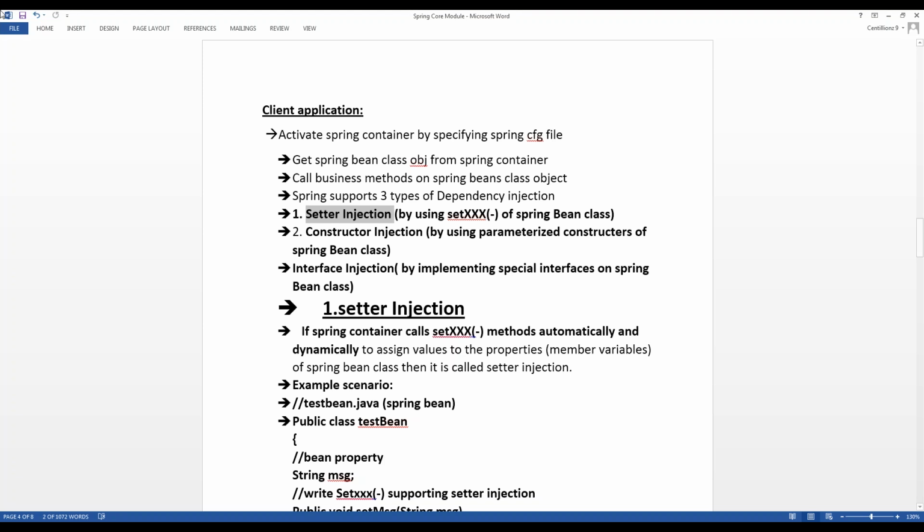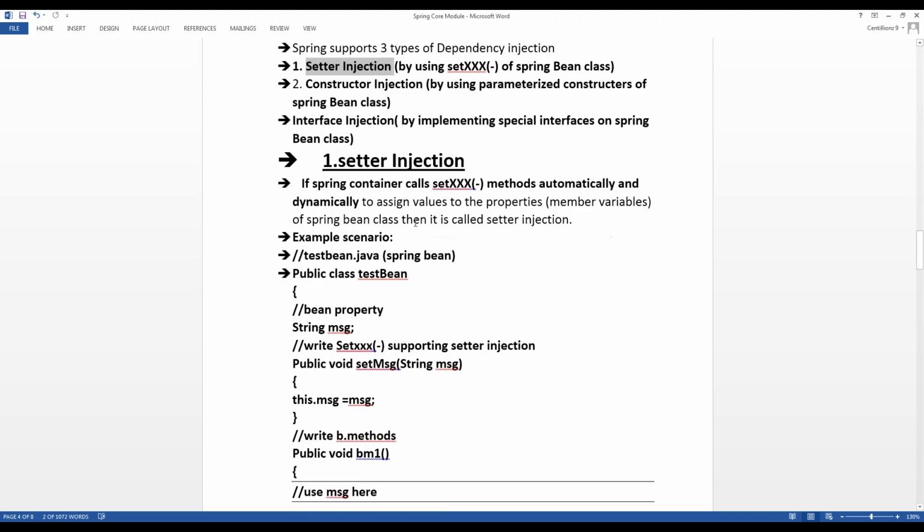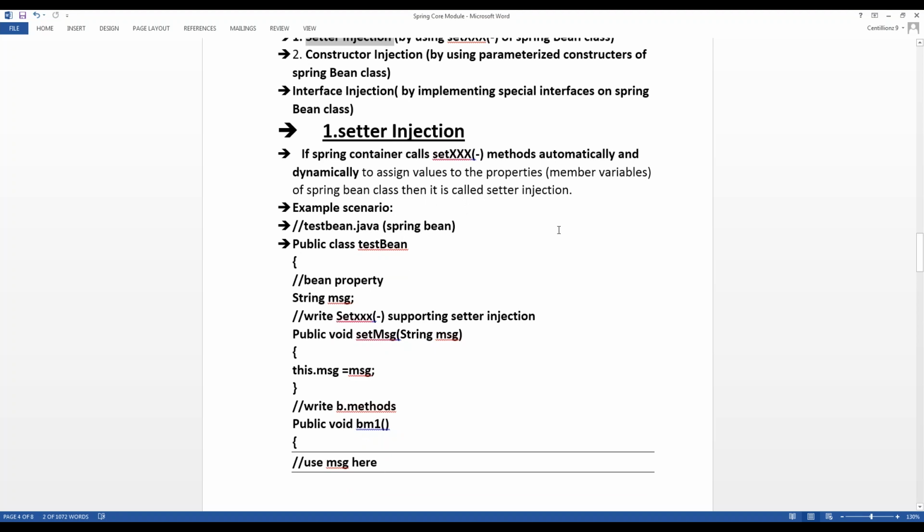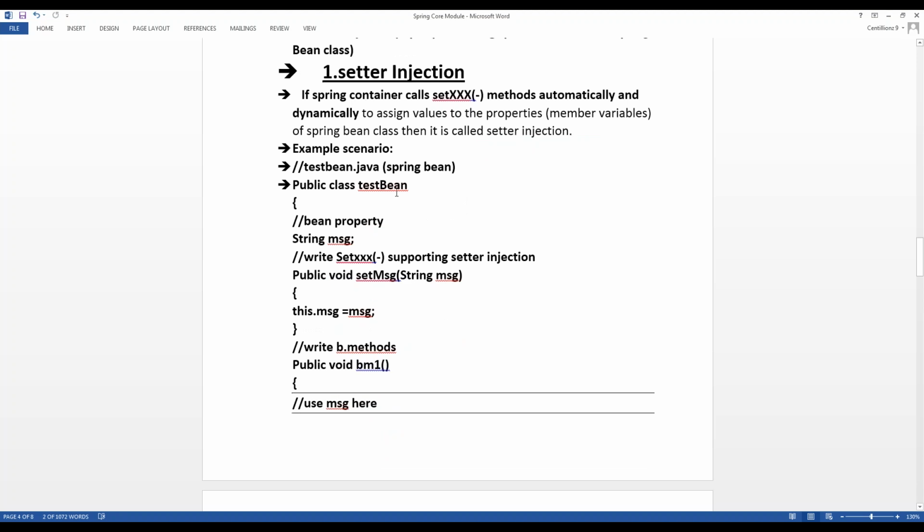But the thing is, when you are using setter injection, if the Spring container calls the set method automatically and dynamically to assign values to the member variable properties of the Spring bean class, then it is called setter injection. By using the Spring cfg.xml file, it allows accessing the members of the Spring bean class.